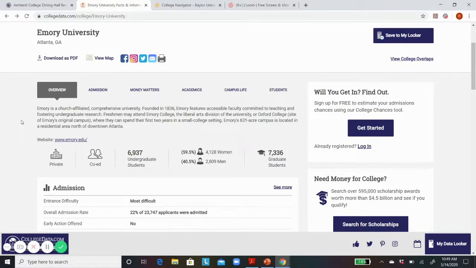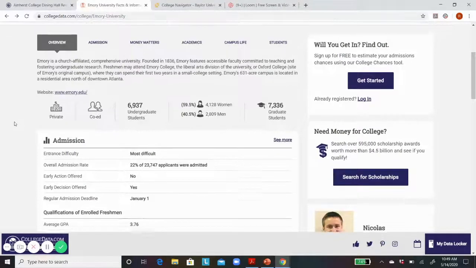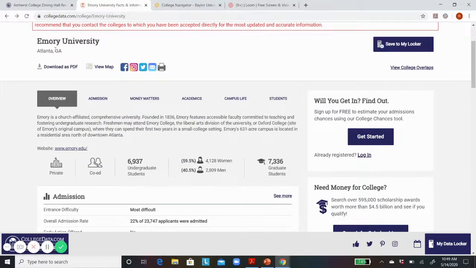This is not as visual. However, it's got a lot of great information relative to a school. And here we have Emory University. So we changed the university just to give you a different look. And we're looking at Emory. And you'll see, obviously, there's overview, admissions, money matters, academics, campus life, and students. So you'll see, again, we have academic, we have financial, we have more academic, we have non-academic factors. So this site includes all the things that we've talked about, Module 1 through 3.